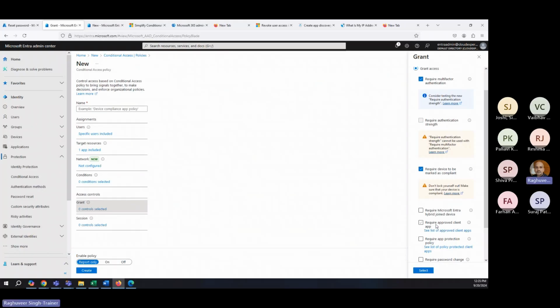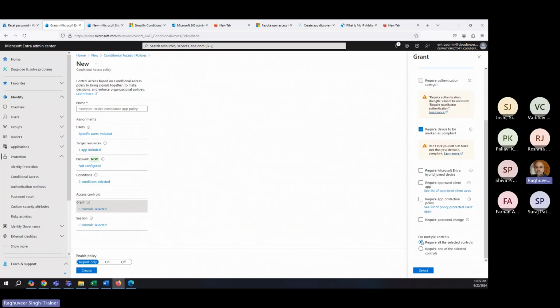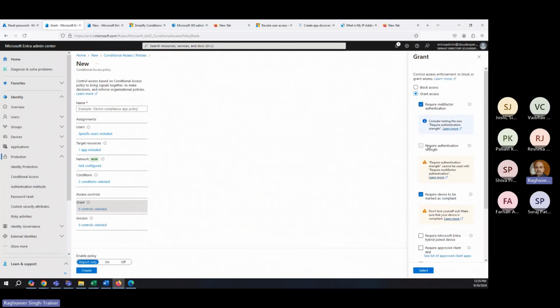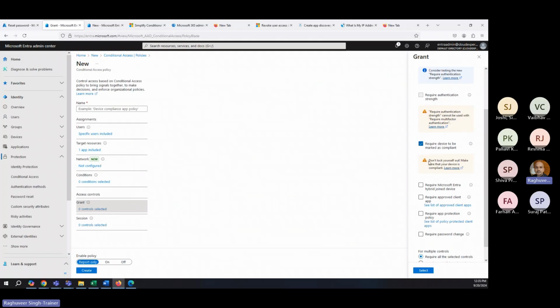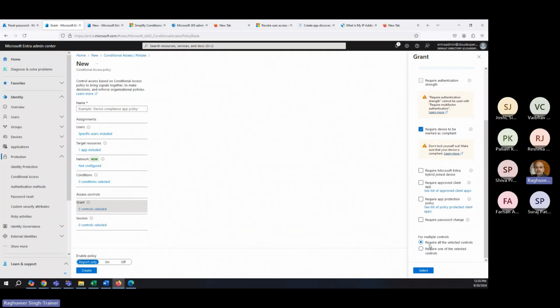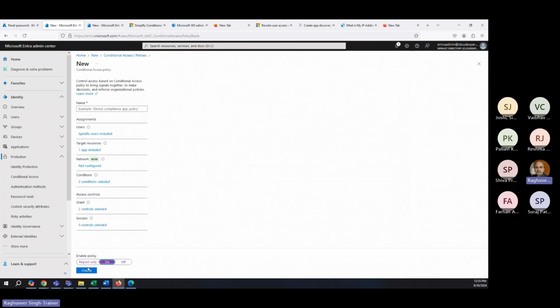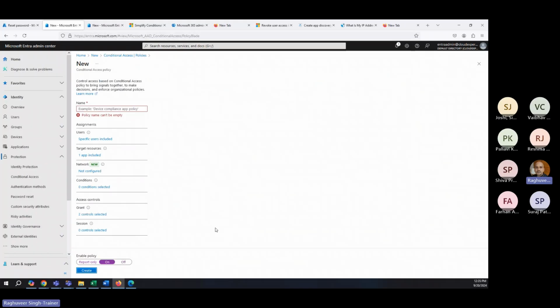And I can also put an approved client application list here. And it says require all the selected controls, require one of the selected controls. So in case of admins, there are two selected controls which I would always need: they need multi-factor authentication and they require the device to be marked compliant all the time. Then only they will be able to access. So I select it and it says policies in report. I will turn on the policy and I will create it.